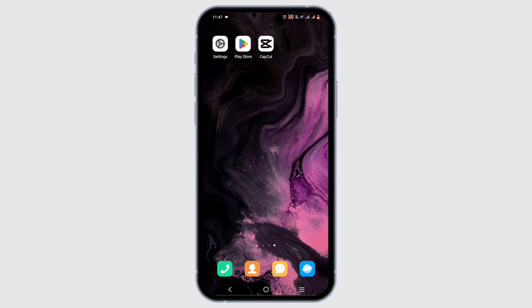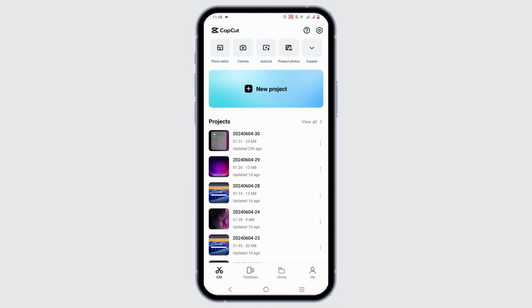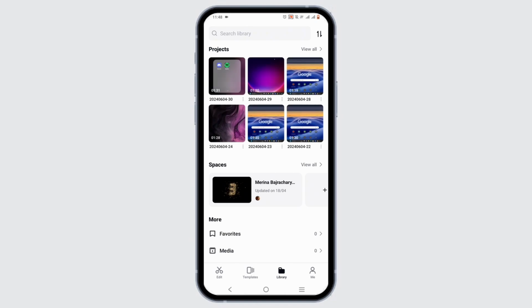To recover your deleted CapCut project, it is pretty simple. Firstly, launch the CapCut application. Now, CapCut does have its own storage, or in other words, you can say the CapCut cloud. To reach it, you can just tap on the Library option.